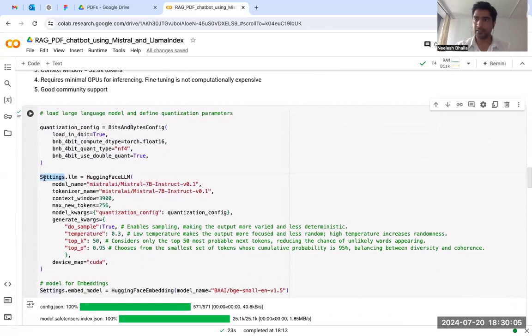Settings is something that we are importing from LlamaIndex packages. This is where we configure and tell the chatbot what models we are going to use, what LLMs we are going to use, and what specifications we are going to give. So for example, we're going to be using this model. We define it here. We also define the tokenizer name. We tell the model that our context window is going to be this, and the max new tokens that you're going to throw out is 256. So the model will not respond beyond 256 tokens. These are parameters that we can control.